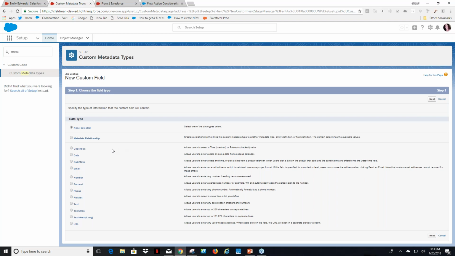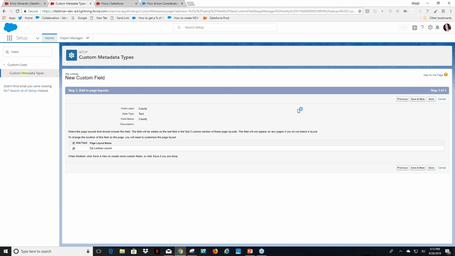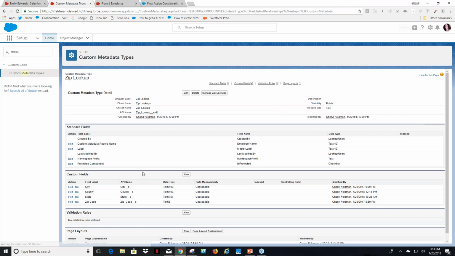So let's say we want to do that. Let's say we want to add a text field, and let's say I wanted to have this as county. Very similar to adding another one. Let's make this like 100 characters. And then you can have different page layouts too. I'm just housing one here. And then here, that's how you manage it.